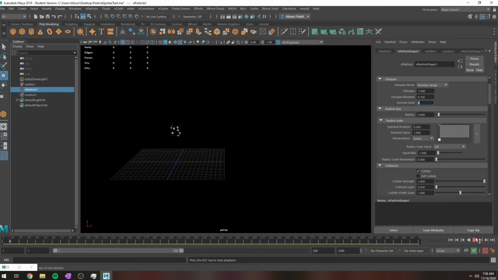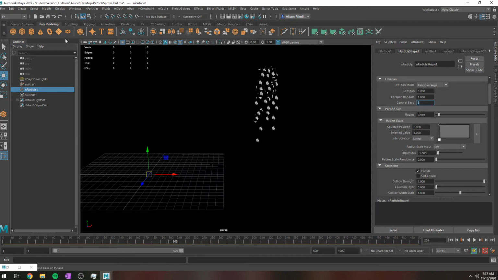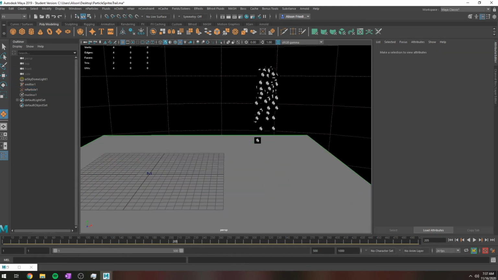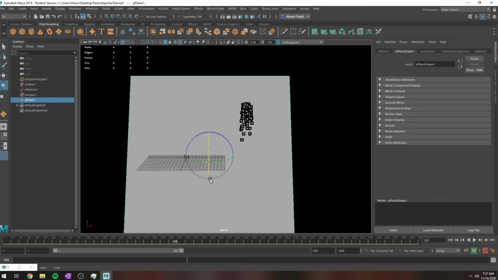So you can do random range, which will create a little bit more variation in how these die. It really just depends on what you need. There we go. So now we have a little bit of a thinner trail at the bottom. It's really what I was kind of going for there. I am actually going to add a random plane in the background so you can see the particle sprites a little bit better.